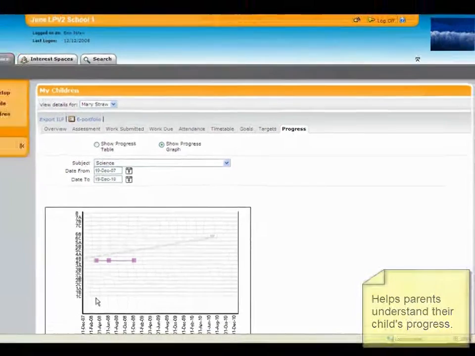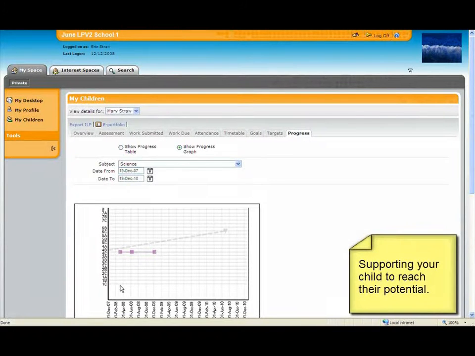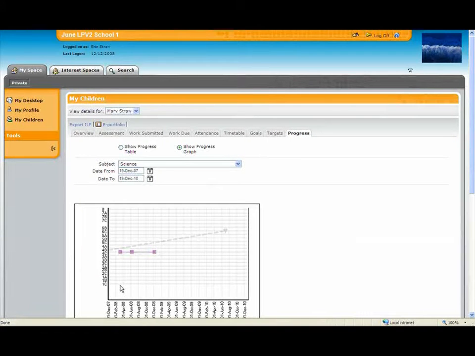So using the learning platform and the individual learning plan module within it to set and track targets means that I can be more engaged. I can see real-time information about my child's progress. So I can play my part in supporting them to reach their potential. I can work with the school. It means that school and people at home are all working from real-time information and from the same single point of truth.